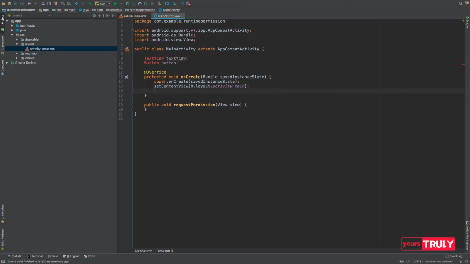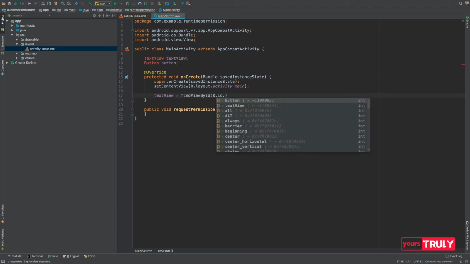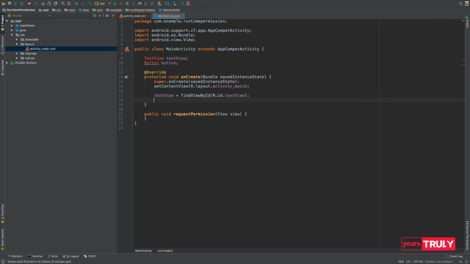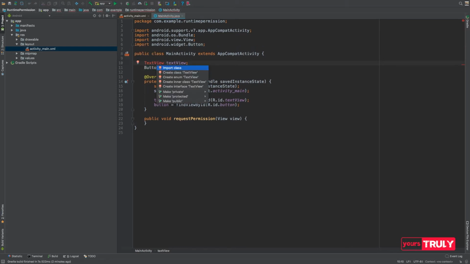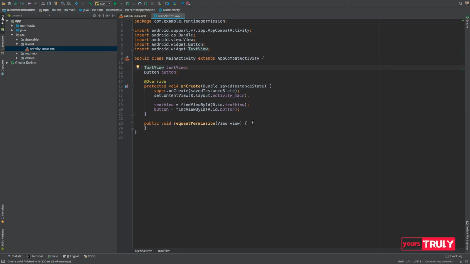Now, as soon as an activity is created, the old boilerplate code is findViewById. textView is equal to findViewById R.id.textView, and for the button, button is equal to findViewById R.id.button. And for these two errors, just simply click Alt+Enter, Alt+Enter. That's it.